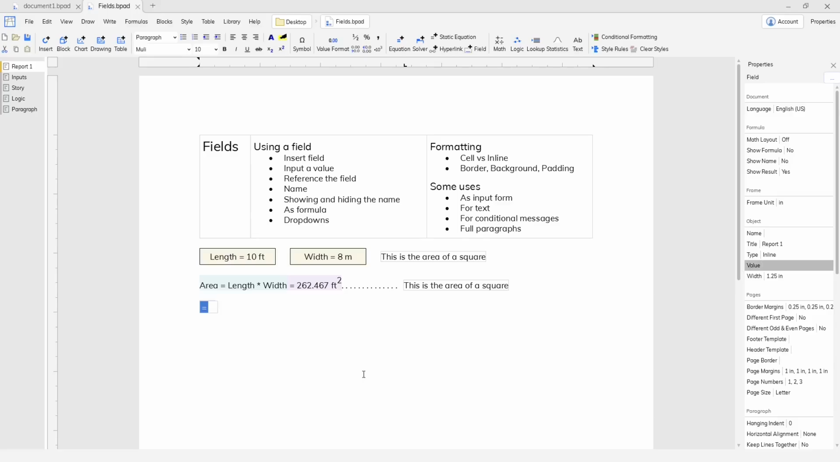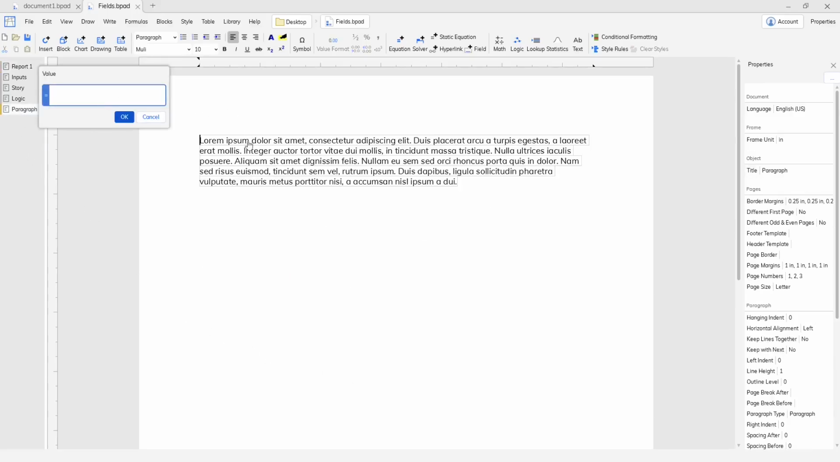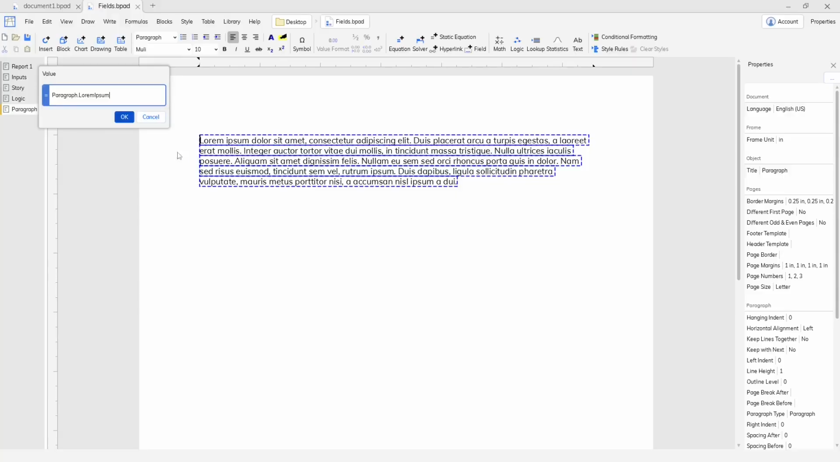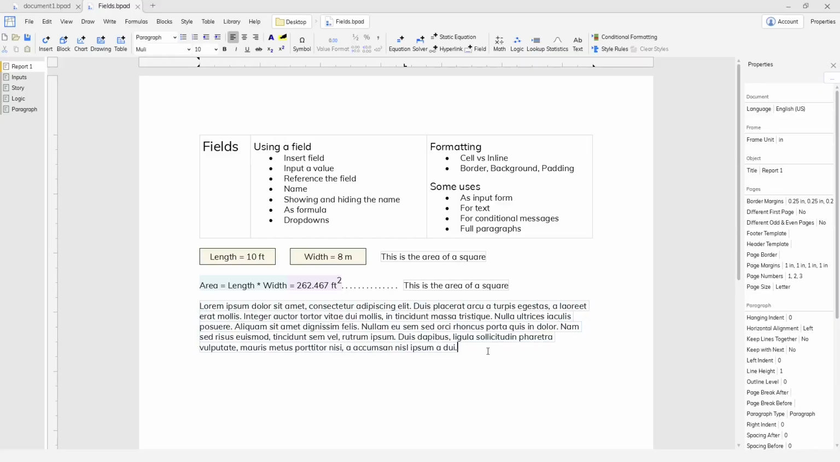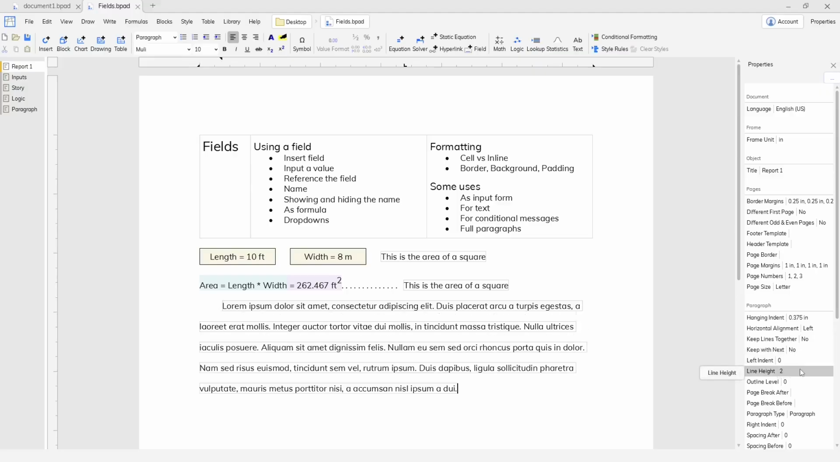and press the equal sign, then navigate over to this paragraph report and click on this field here, and then click OK. And now back in my original report, I have that entire paragraph inside of an inline field. And that paragraph will also match any paragraph formatting that I put in, like a hanging indent or line height.